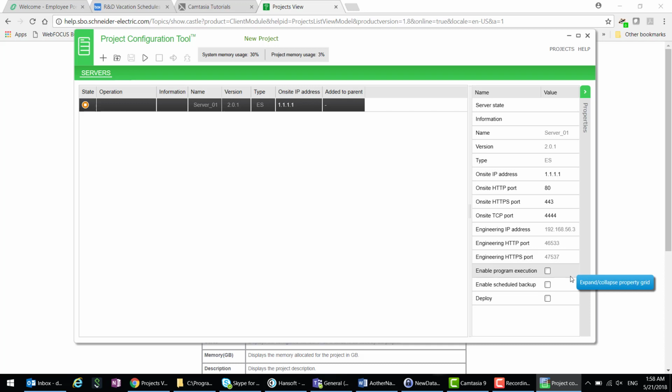You have two optional items. If you recall at the beginning, I said that the various plugins are disabled to improve the performance of the project configuration tool. Well, among those plugins, two are also possible to enable to allow you to do some debugging if you wish. One is to enable the program execution. One is to enable the scheduled backup that can be going on. Program execution or scheduled backup, when you change those, you would need to start and stop the server for which you change them. Deploy is pretty obvious. And so then this is the various properties that you can save.